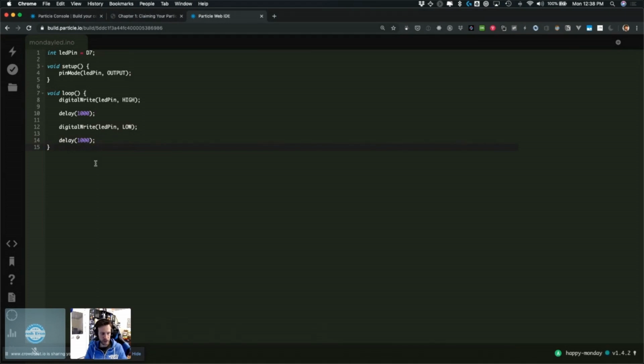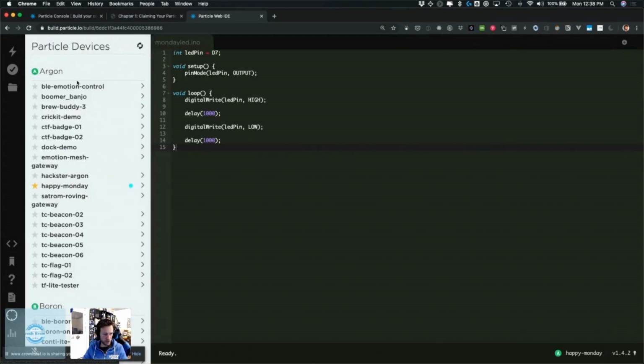So now what I'm going to do is save. Just hit Command S to save this. In order to choose which device that I want to send it to, I am going to hit the little target here to open all of my devices. If you already have multiple Particle devices claimed to your account, you'll see these categorized and listed here by the kind of device that you have. If it's your first one, only one will show up and you don't need to take this next step. But if you have multiple, find your device and click the star on the right one. So I'm going to click Happy Monday.